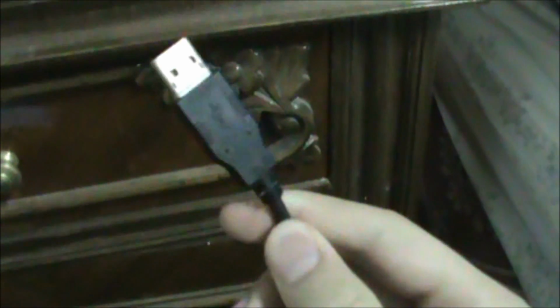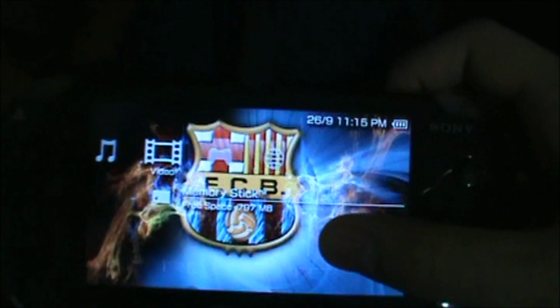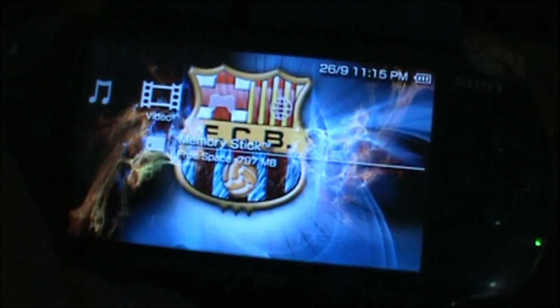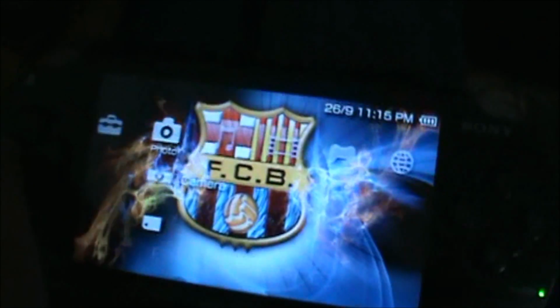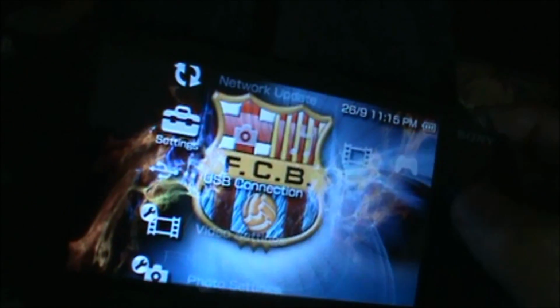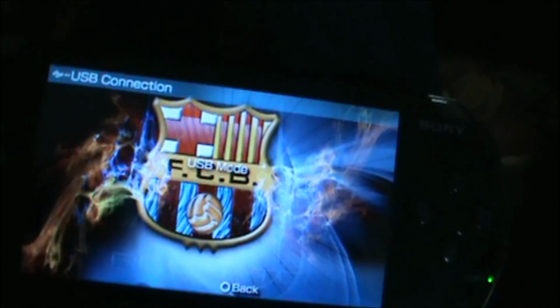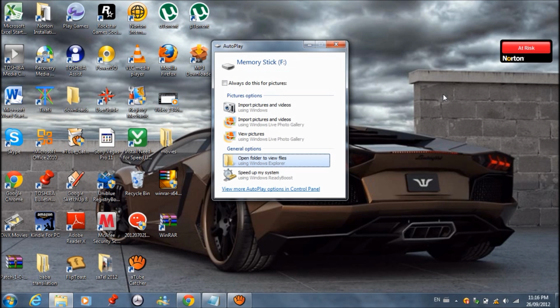Now get your USB cable and put this part into your computer. And then put the other end into your PSP. Okay. Then on your PSP, go under settings and click on USB connection. And when it says USB mode, this should pop up on your computer. Then click on open folder to view files.